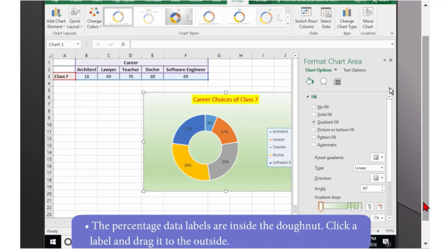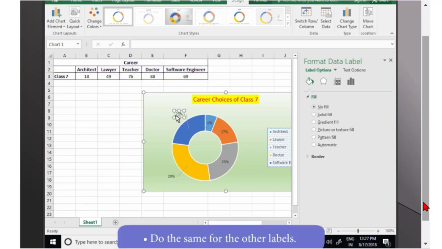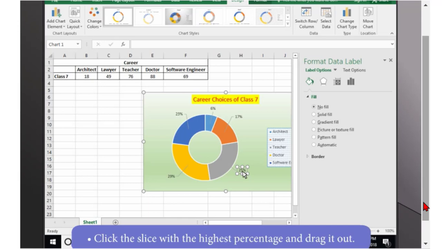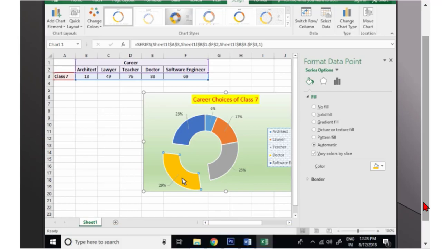The percentage data labels are inside the donut. Click a label and drag it to the outside. Do the same for the other labels. This will make reading the labels easier. Click the slice with the highest percentage, that is 29%, and drag it out.